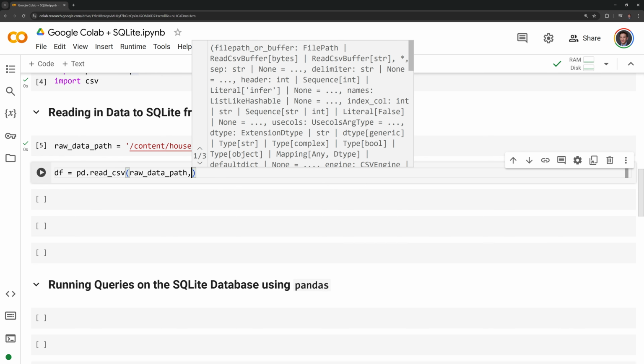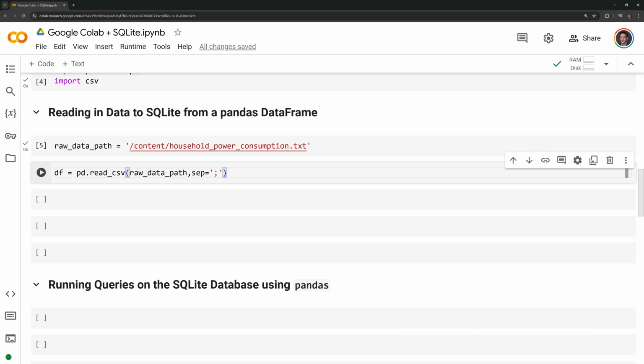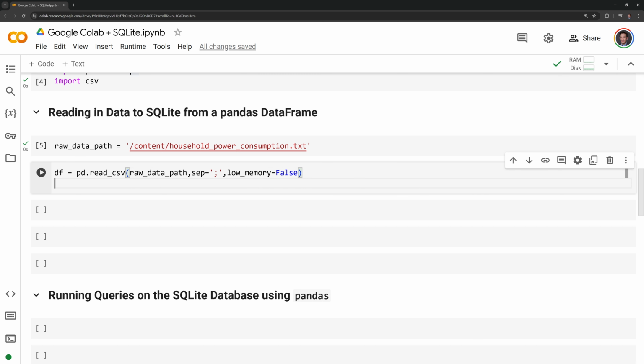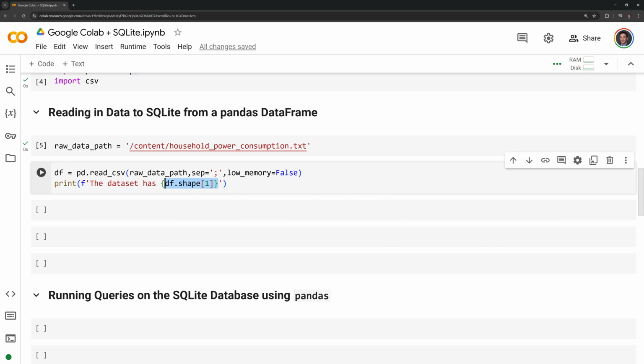I need to specify that the rows are separated by a semicolon. I will also set the low memory equal to false. This tells Pandas to read in all the data in one go rather than in chunking, and this allows Pandas to accurately infer data types for the columns. I am now going to take a look at the dimensions of the data, meaning I want to see the number of rows and columns. I'll use print formatting to do this.